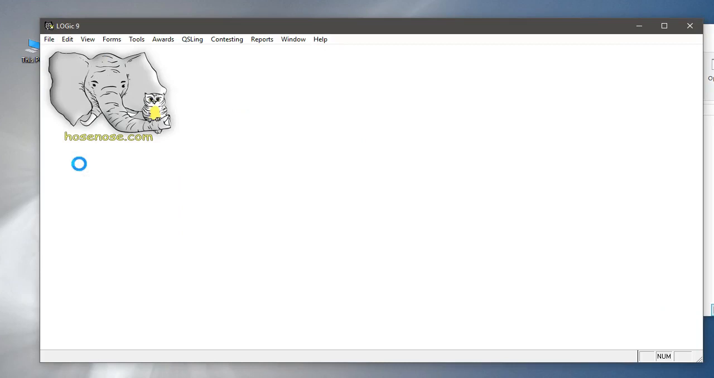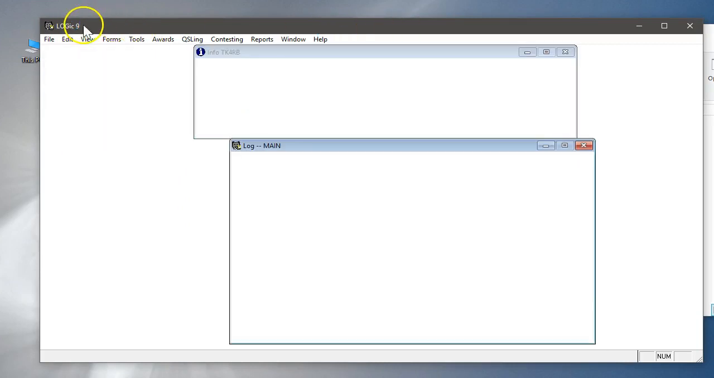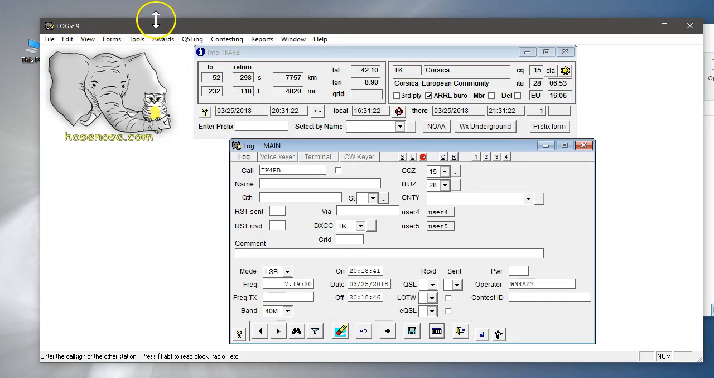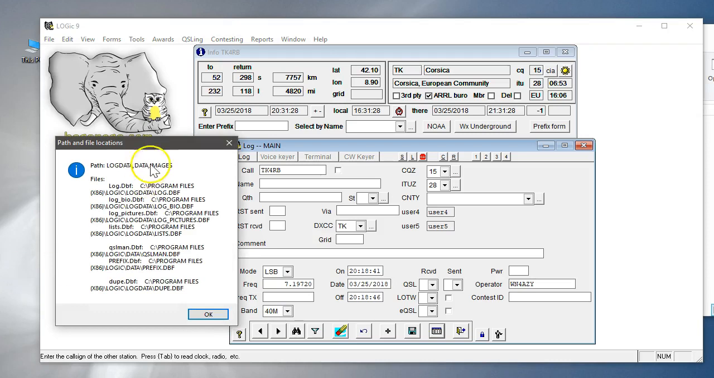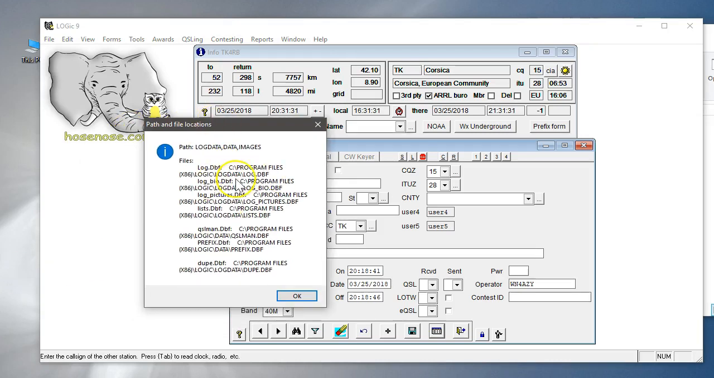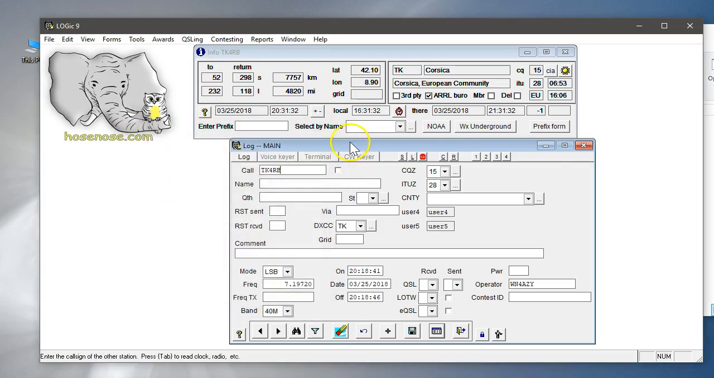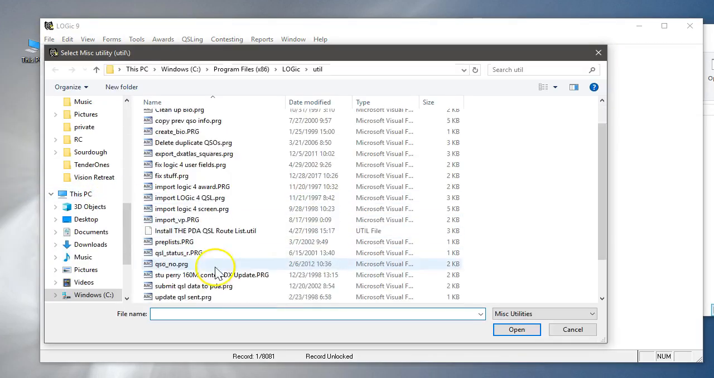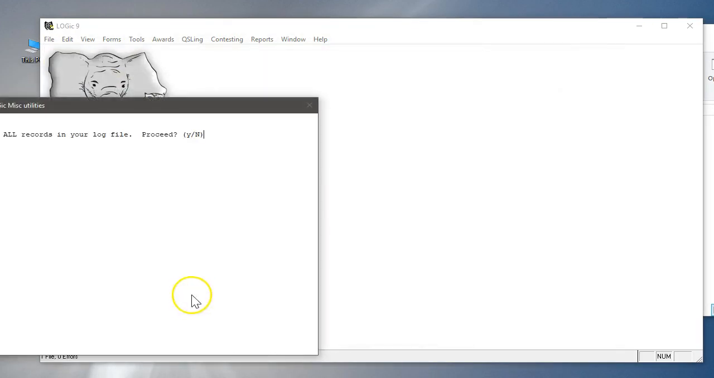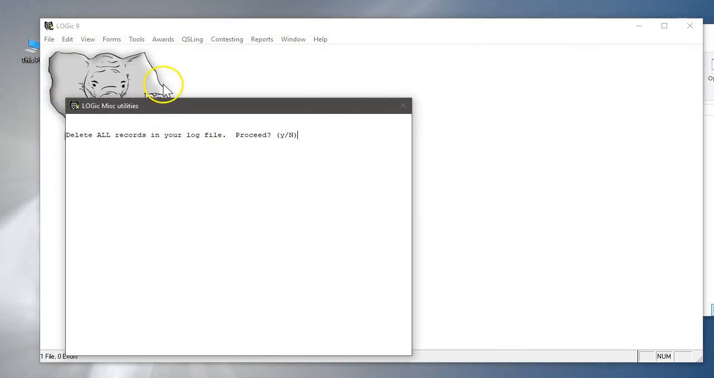Let me run that one. And this one, notice I don't have anything up here on the title bar telling me where it's located. Tools, Advanced, Path and File Info, it's just back to the default place. So this data is totally separate from each other now. I can go to Tools, Miscellaneous Utilities, and let me just zap the log. And proceed, yes, delete.